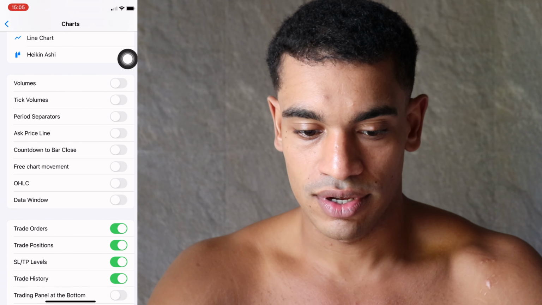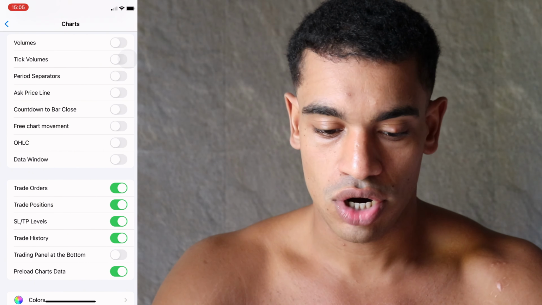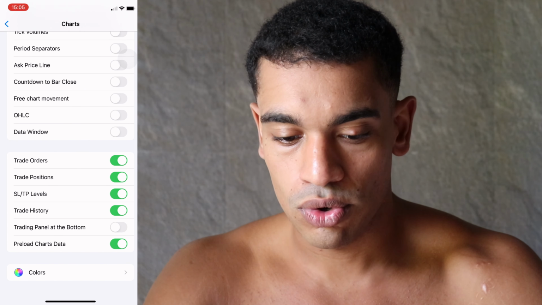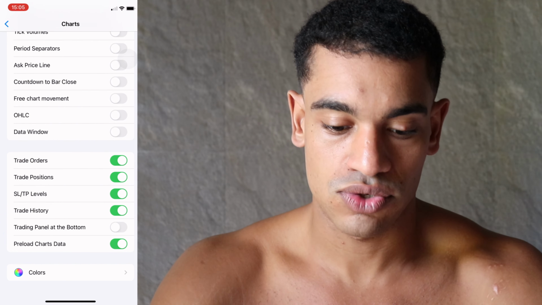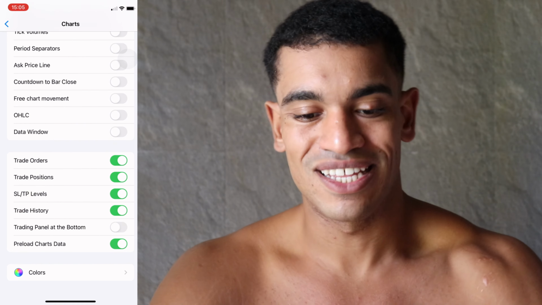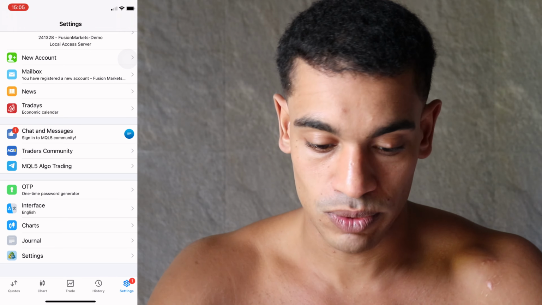And here, once again, you can also change a little bit more about the charts. Do you want to see the trade orders? Do you not want to see them? Do you want to see the positions, the stop loss levels, the trade history, etc.? I just keep it exactly as it is. I don't really play around with that.